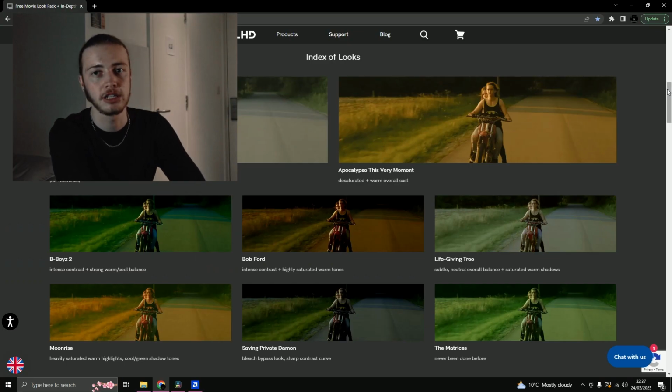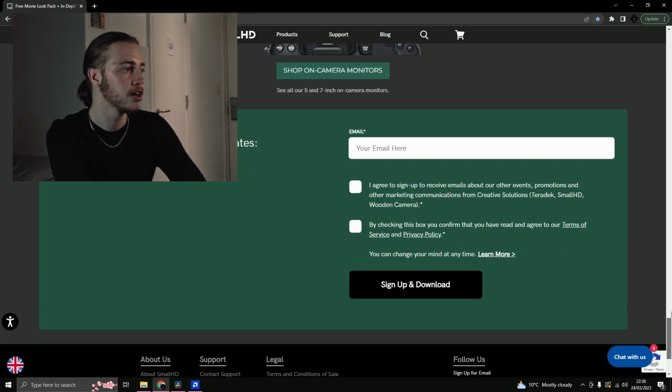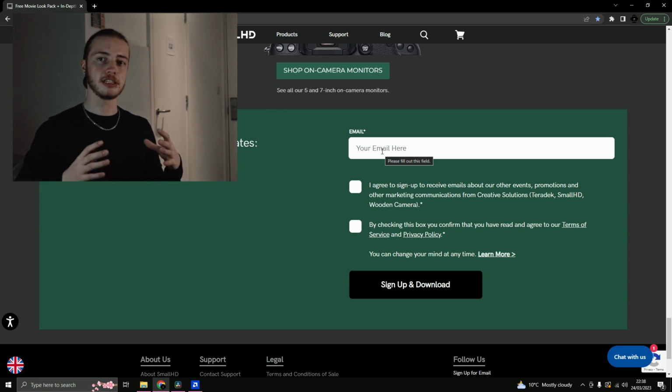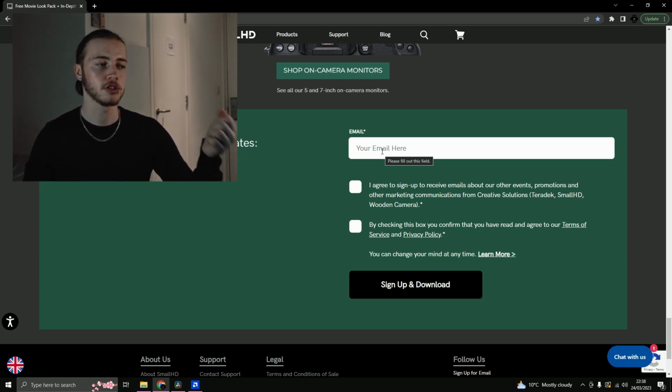I've already downloaded all of these LUTs, but if we go down to the bottom of the page here, you can download them yourself. You just have to put your email in and agree to the terms, and you can download a zip file which has all of the cube files in it already. I've already done this, so we're just going to go straight to that.